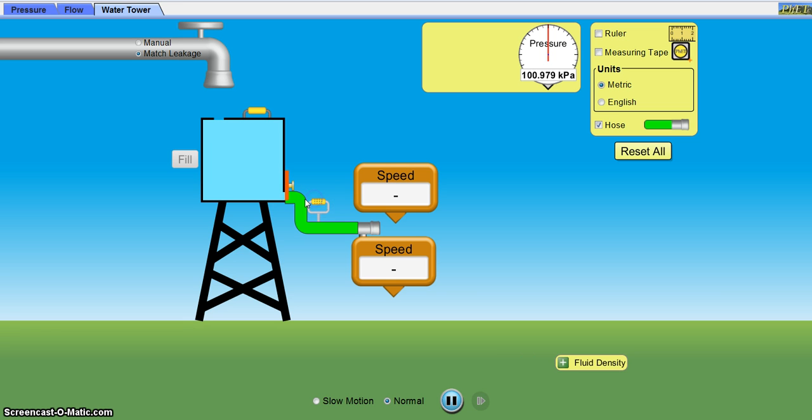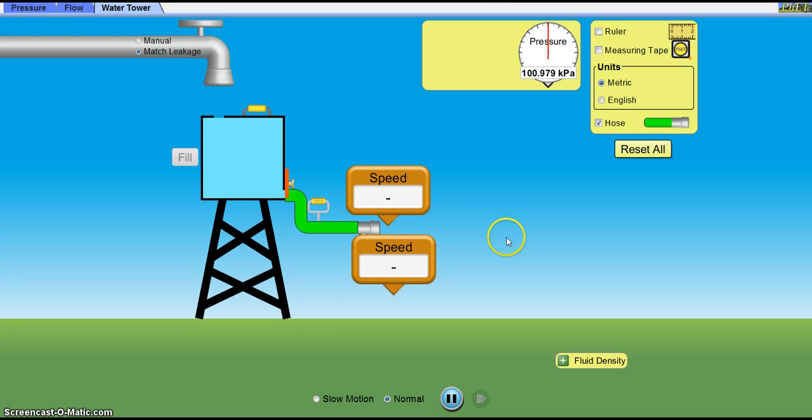Two speedometers are placed at different heights where the water will spill out of the hose. I've set the faucet to match the leakage so that I don't have to worry about filling the tower back up every once in a while. I will now pause for a second to allow you to replicate the simulation I have on my screen on yours.